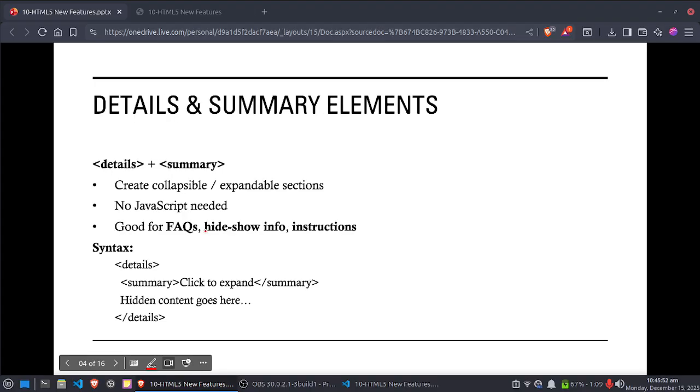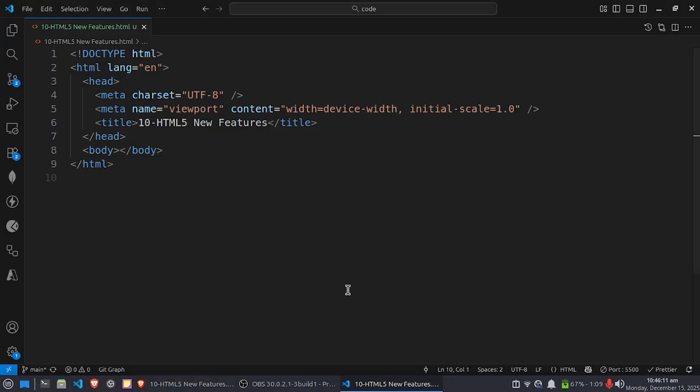So first let's talk about the details and summary. These elements are used to create collapsible and expandable sections. Now you might have seen this in an FAQ where you click a question and the answer opens. The best part is that no JavaScript is required here. So let's move to VS Code and see them in a practical way.